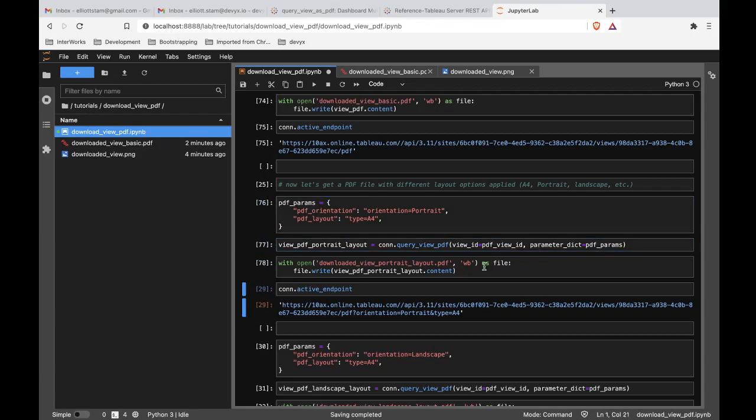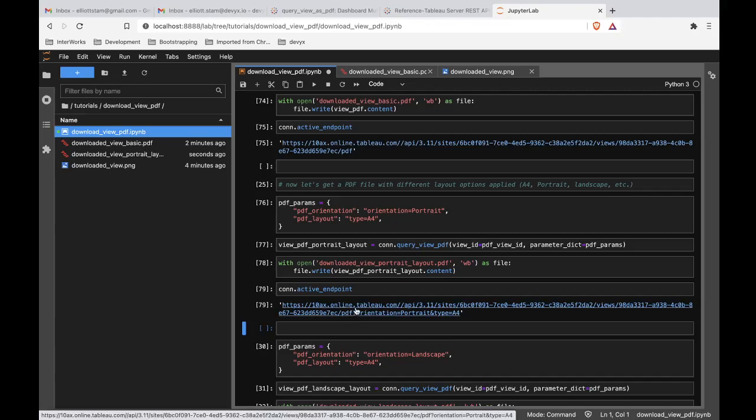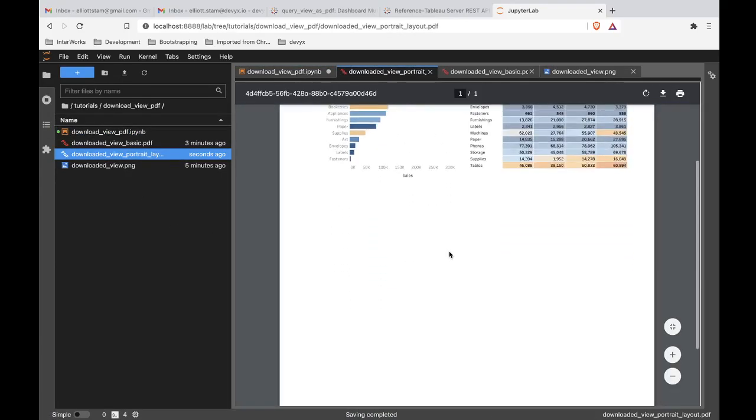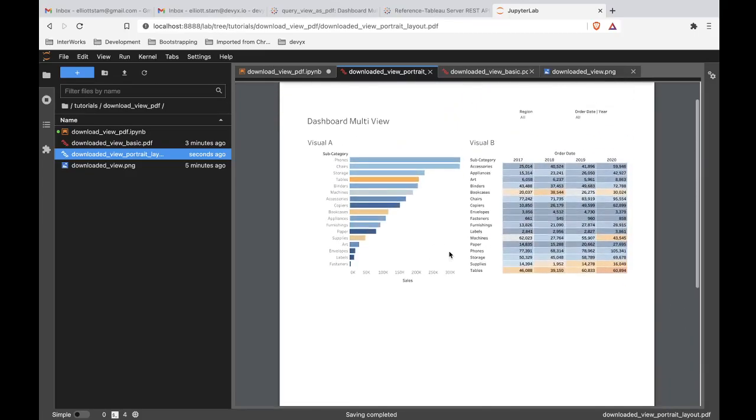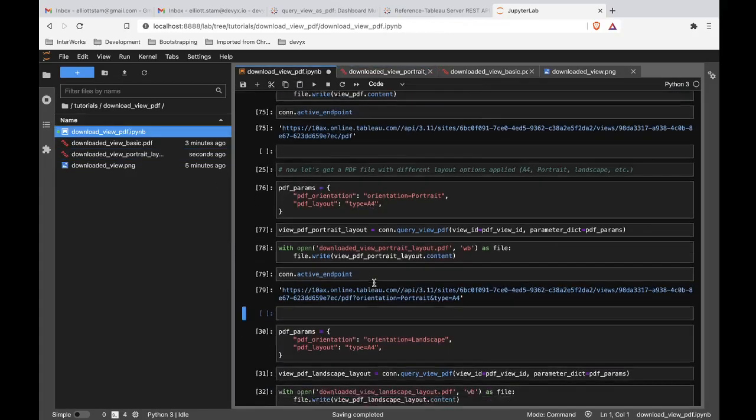So if we write out the content that's returned to us, and then take a look at the endpoint, we can see here that we have modified the endpoint. It no longer ends with PDF, it ends with this question mark. Everything after that question mark is an additional parameter that's modifying our request. In this case, it's giving us a PDF whose orientation is portrait and whose type is A4. So let's take a look at this. This is what we have. Portrait's going to give you this kind of long and skinny view, but let's run that again, this time for landscape.